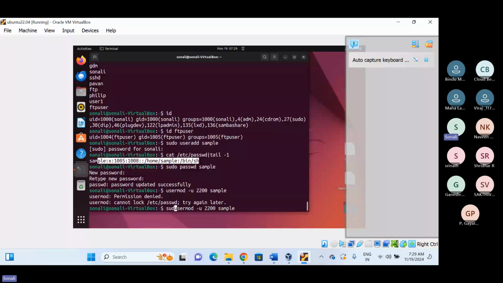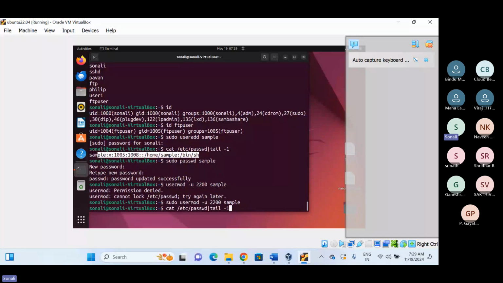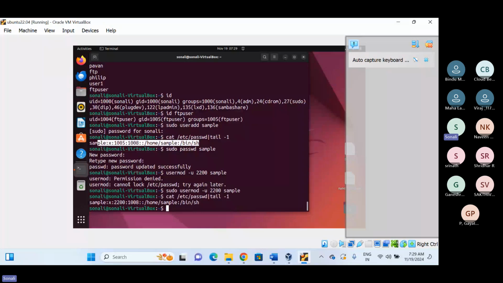Now let's check whether it has been modified or not. You can see my user ID has been modified to 2200 here. Earlier it was 1005. If I am logged in as a root user, then we don't have to use the sudo command.